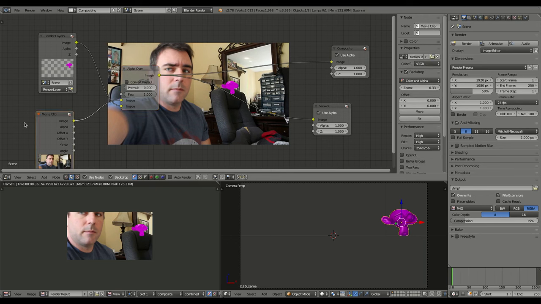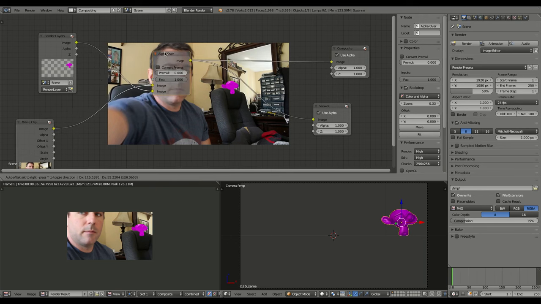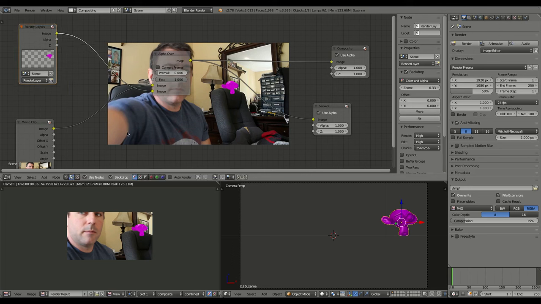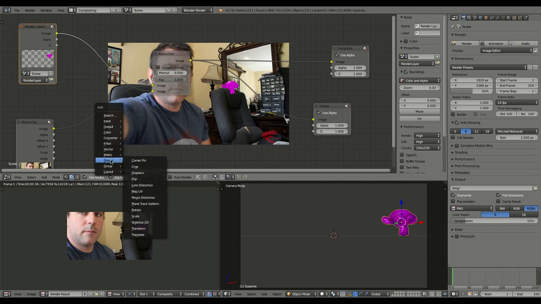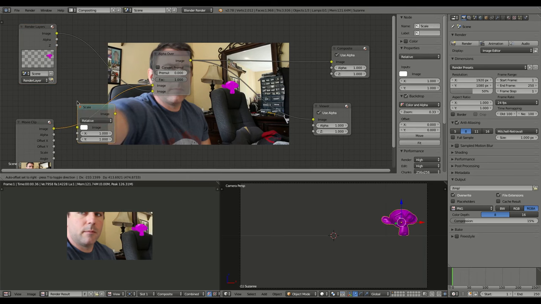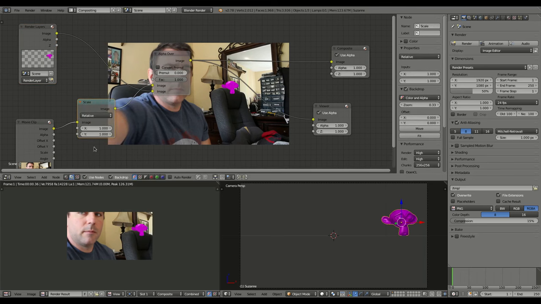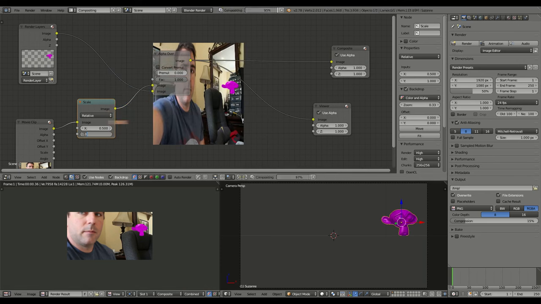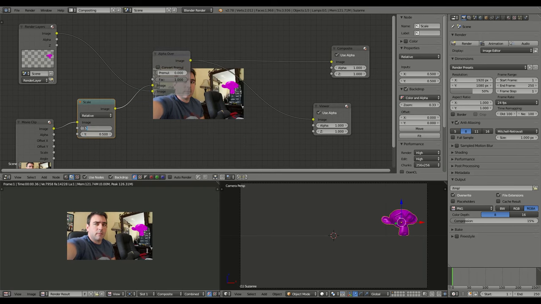To fix that, and I'll talk about this again in a future video when we do motion tracking, if I do Shift A and I go down to distort, we can scale, and we can drop that right in line there. We can scale the image to whatever we want. I can do 0.5, 0.5 on the X and Y, and it's lined up right.